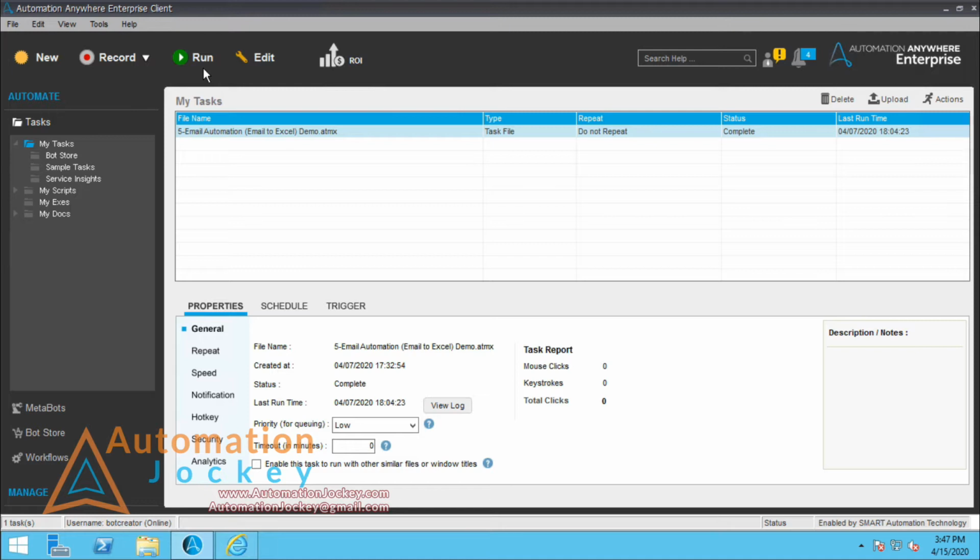In the previous video, we learned about email automation where we read email messages from the email server and store them to an Excel file. We also learned how to handle the attachments. The link to that video is on the top right corner and also in the description below.